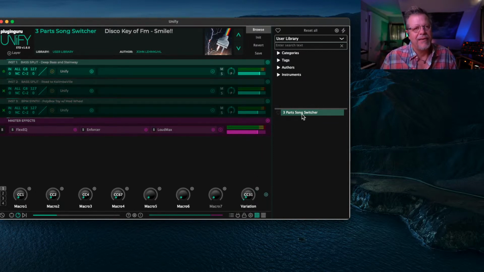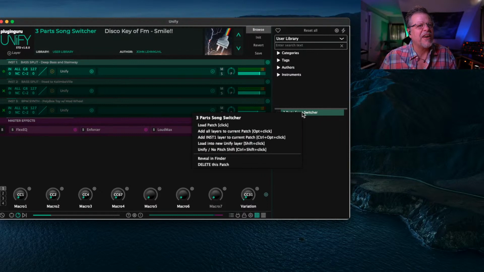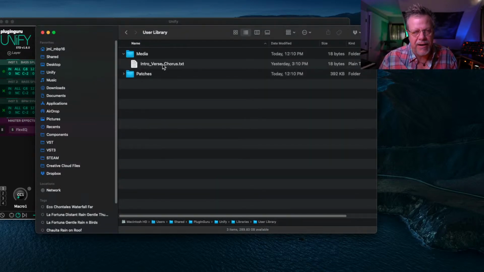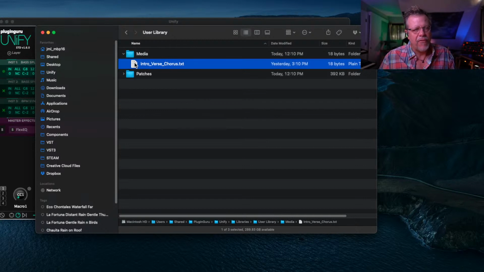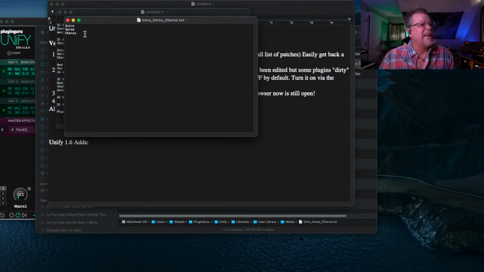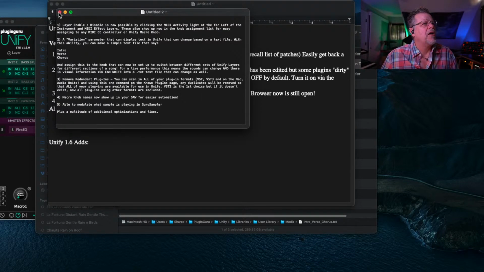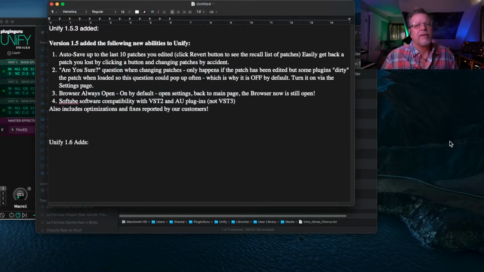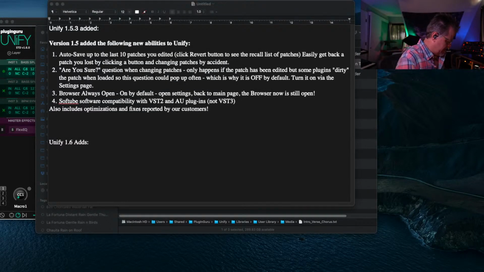Oh, and in the video I just made, I changed. So let's go reveal in Finder. If we go to the user library, there is now a folder called Media. You need to have a folder called Media in the library where you have these text files. And in this text file, it says intro, verse, chorus. Let's see here. So if that's the case, I should.